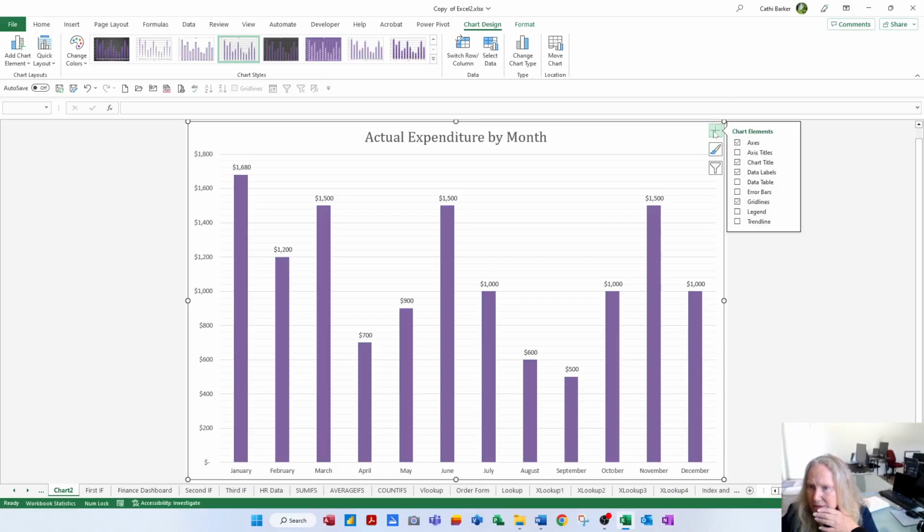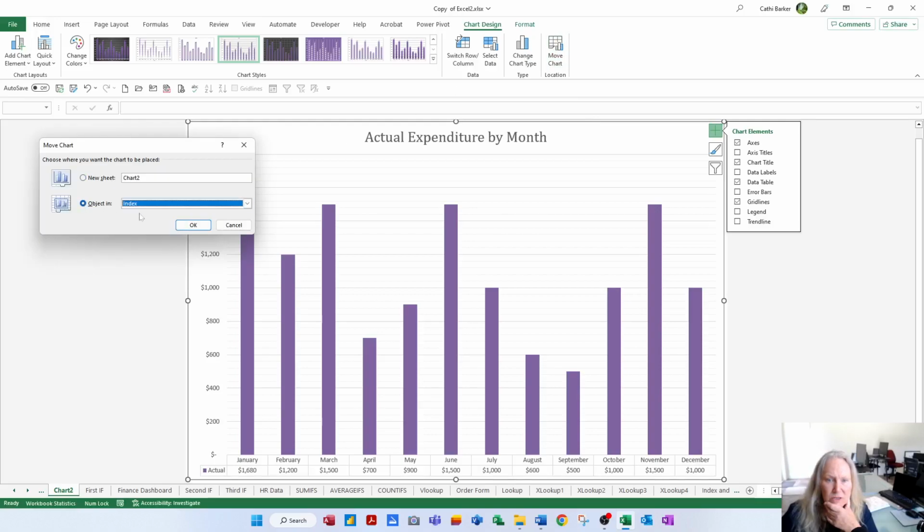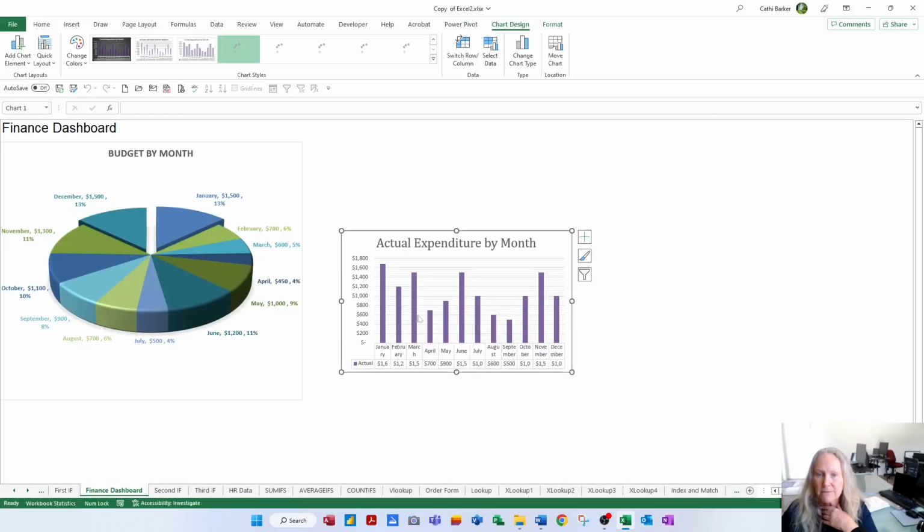What else do I need? Data labels, yes, they're there, though just to be different, I might turn the data labels off and instead have a data table. And so the table is at the bottom here. Grid lines, I've got horizontal, I'm happy with that. So now I'm going to move that chart and make it an object on my finance dashboard, and OK.